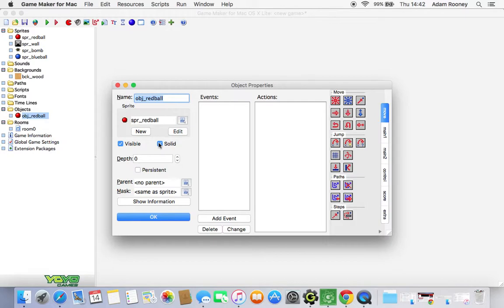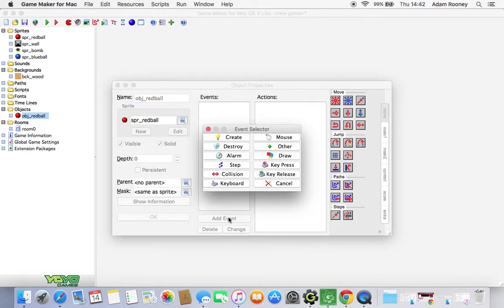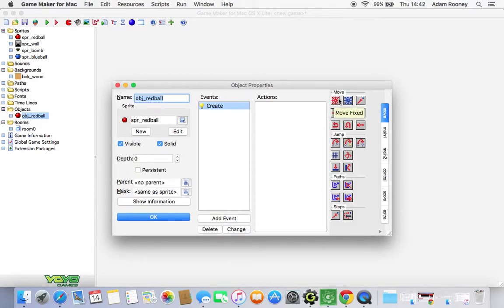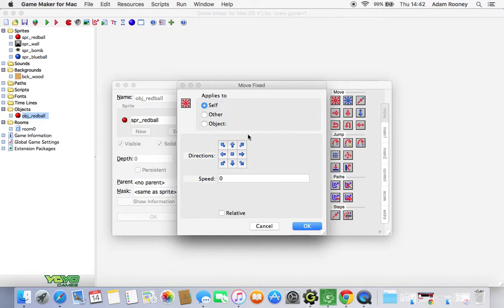We need to tell the game, this is a ball. This ball then needs to move. So we need to add an event in. So we click on add event. Then we go into create. Now, we drag across this here, okay? So it says move fixed, okay? Now, the direction in which you want to move it is going to be all. So we click on all of these, okay?